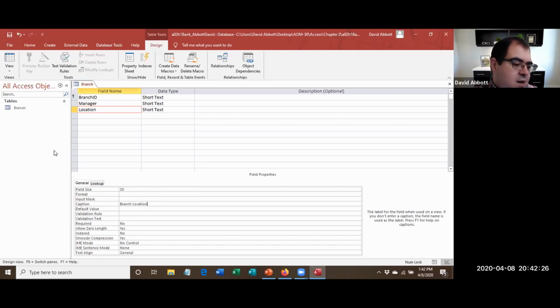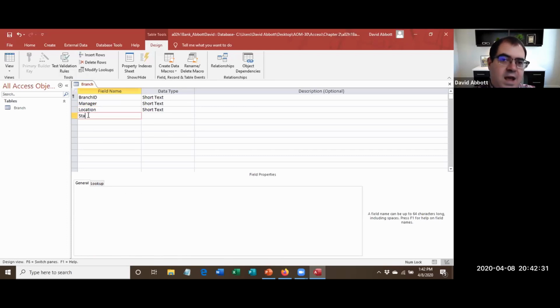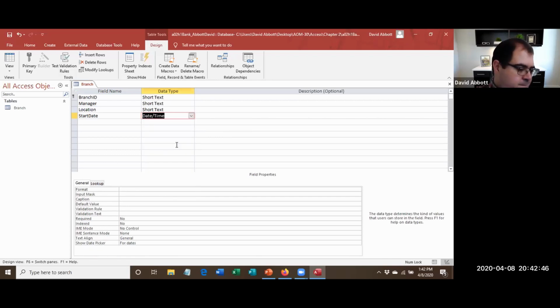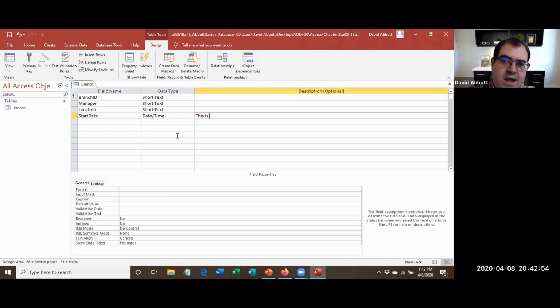So we'll click on the first blank row below location. We'll type in their start date. And then we'll hit tab. That moves us over to the data type. We're going to click on the arrow and we're going to choose date and time. And then we'll hit tab to move over here to the description. And we'll type in, this is the date the manager started working at this location.